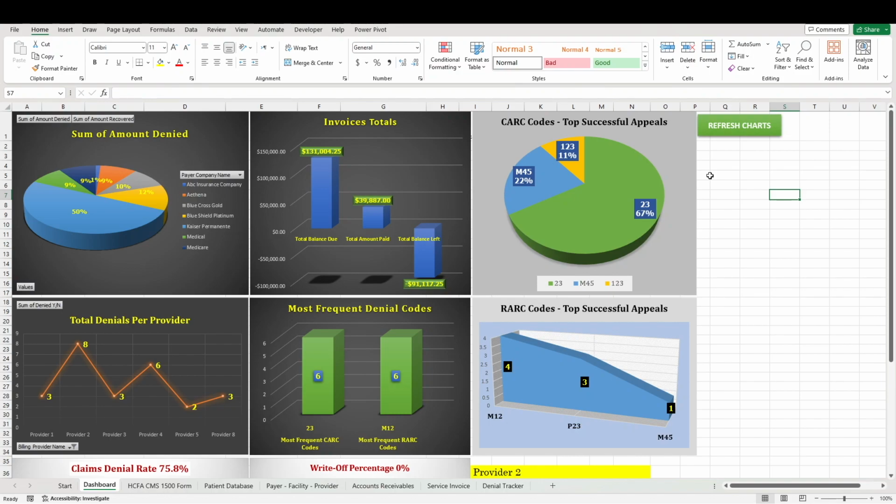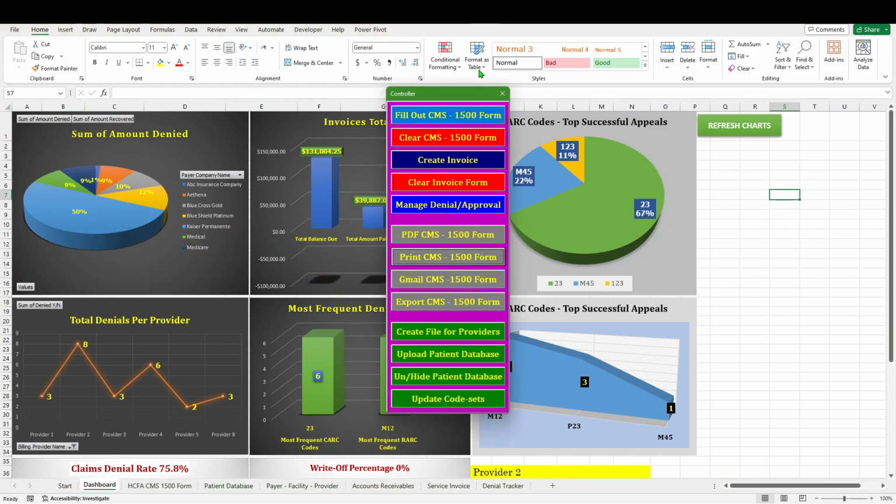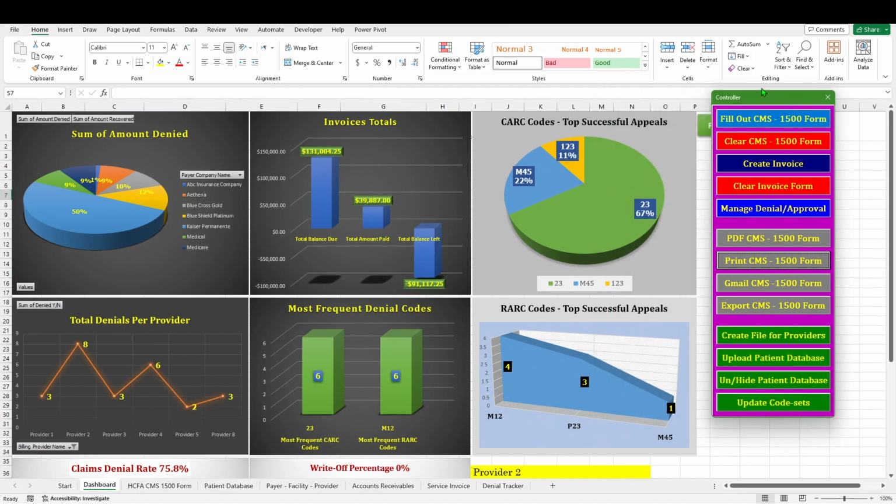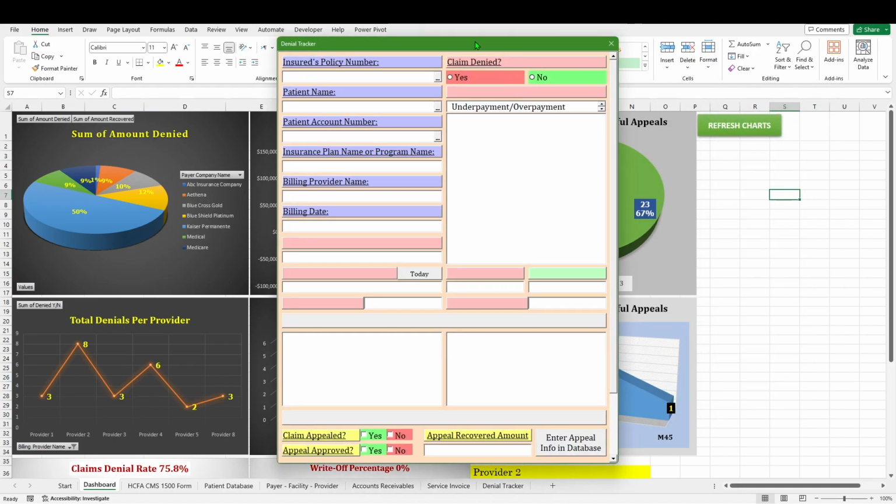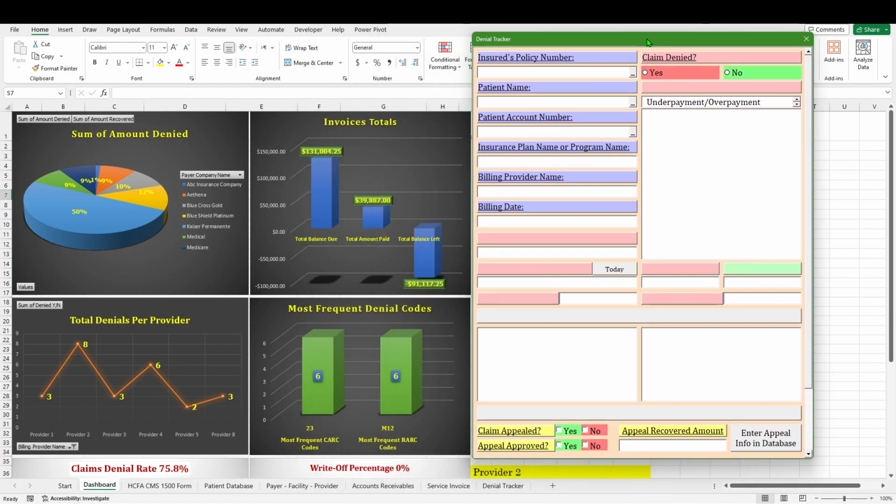So let's start by calling the controller. We will press Control Q to call the controller and then click the denial manager button. So Control Q, we get the controller, and from here, manage denial approval, and we get the denial tracker or denial manager window.